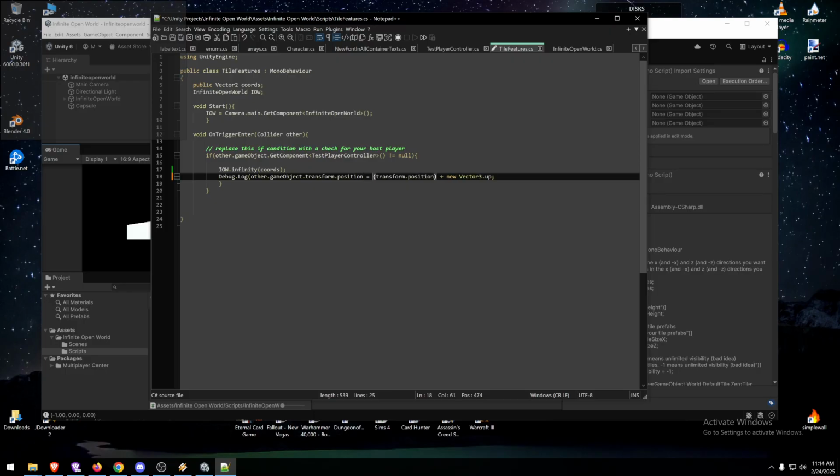Position equals transform position plus new vector up. Wonder if we can put this into the debug log.